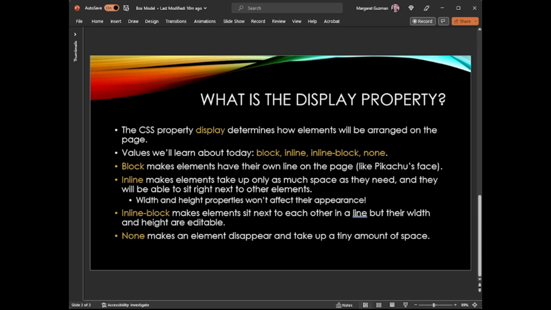None makes an element disappear, and it only takes up a tiny amount of space. It will still take up a tiny amount of space. It won't take up no space at all, unfortunately. Some of my students found that out the hard way, but it will, for the most part, not appear. JavaScript changes these properties to create drop-down menus and buttons that appear and disappear, and so on and so forth. Let me show you guys some visuals on what that might look like.